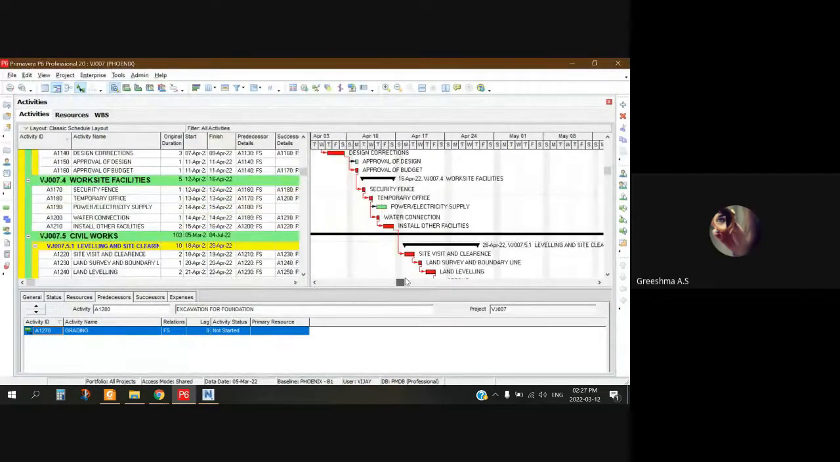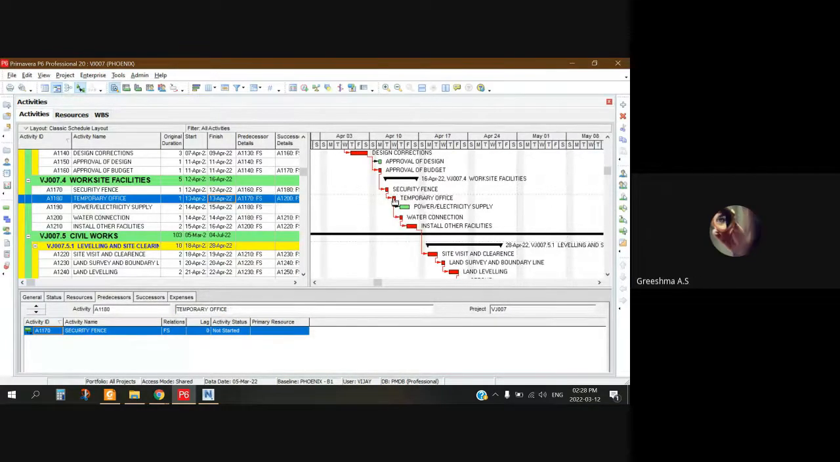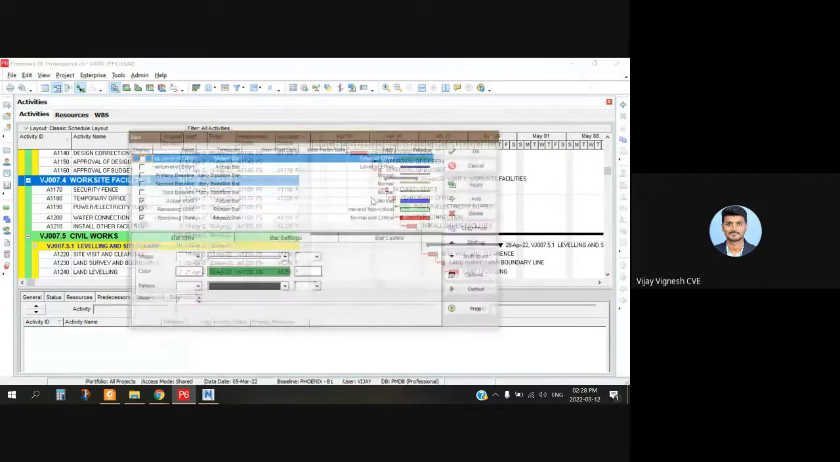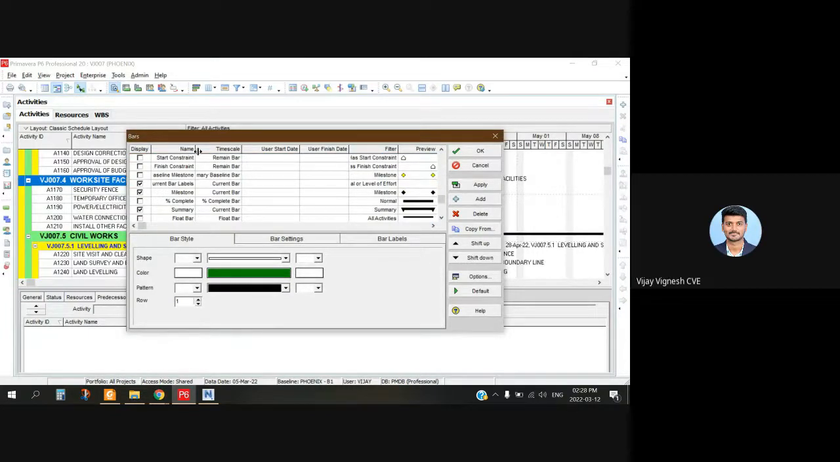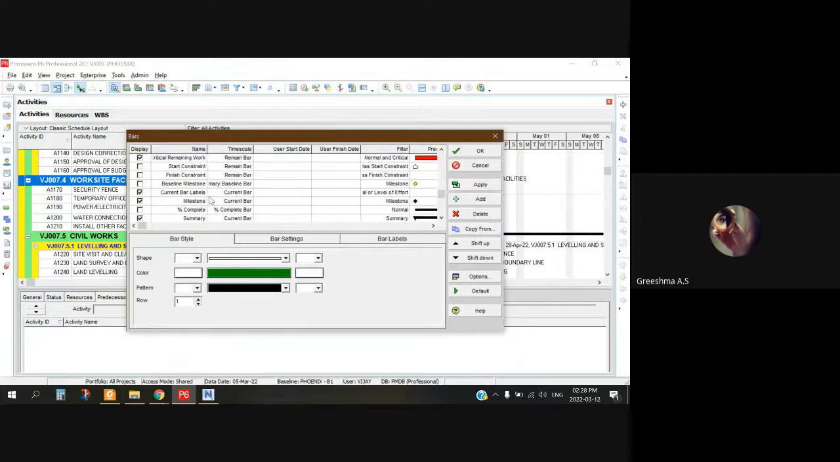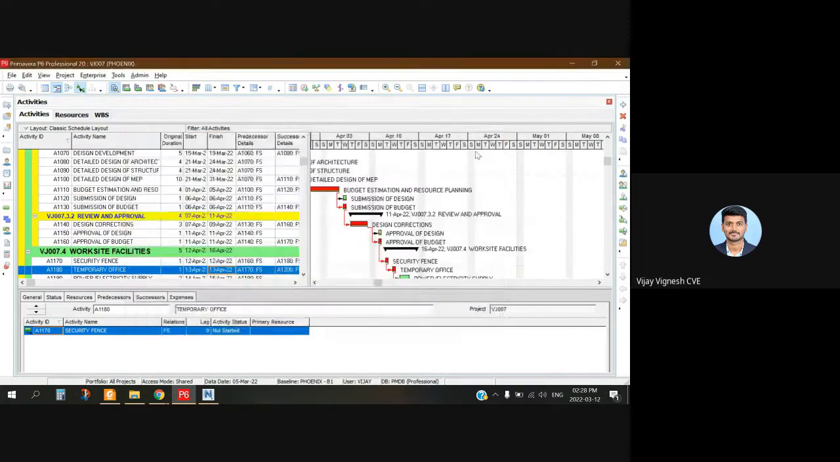Now, Gantt chart. Right click on the Gantt chart. Where, ma'am? Okay. Bars. Take bars. And you can check that primary baseline. Check the primary baseline. Top, the third one. Yes, ma'am. Check this option. Then click OK. Apply and OK. Yes. Okay.